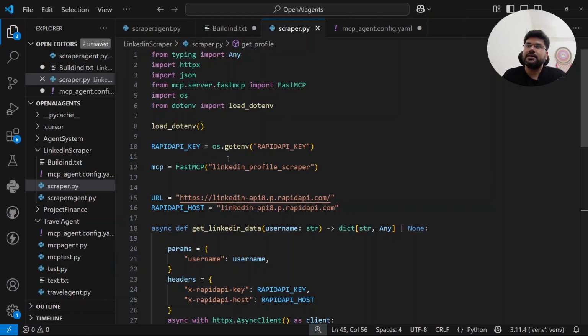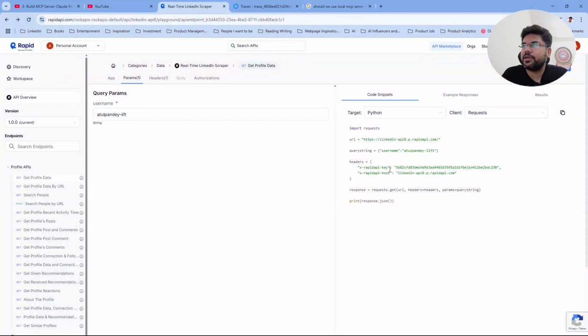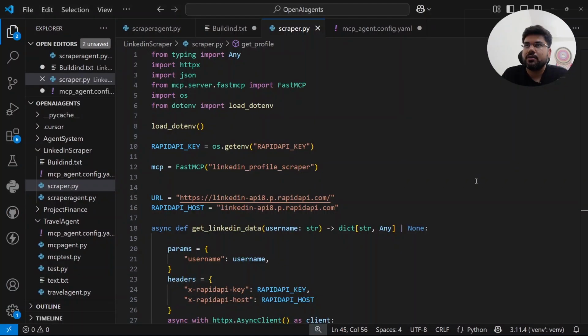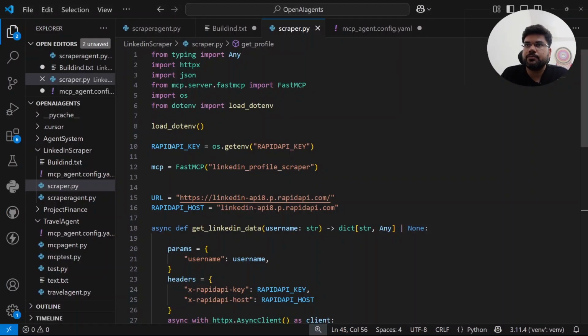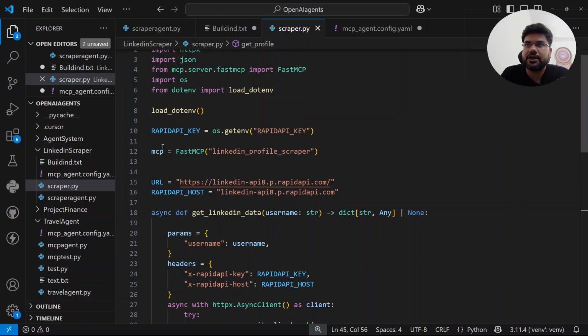My Rapid API key has been given in the .env file, and I have noted it from here. This is the Rapid API key. By the way, this is a free version that I'm using over here. They allow certain requests for this API, Real-Time LinkedIn Scraper. I think it is 50 per month, which can be used. If you want to increase it for your purpose, you can obviously go and buy the paid version of it.